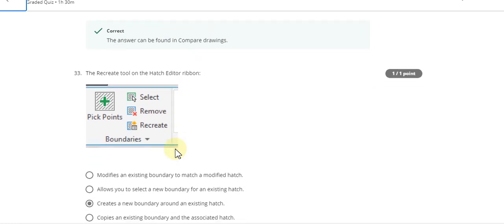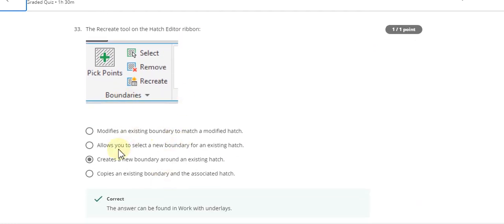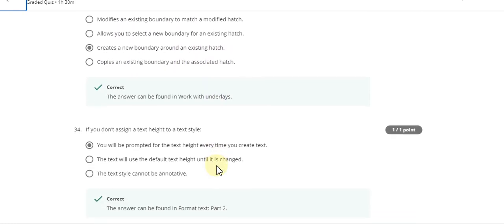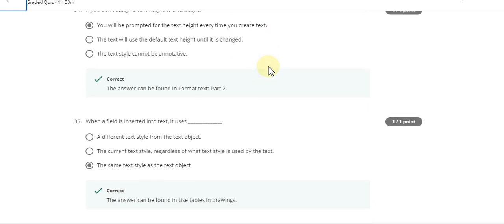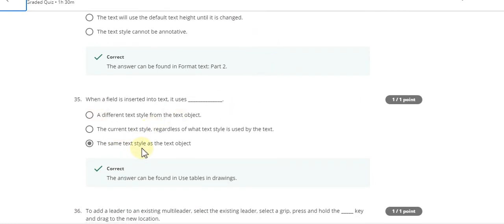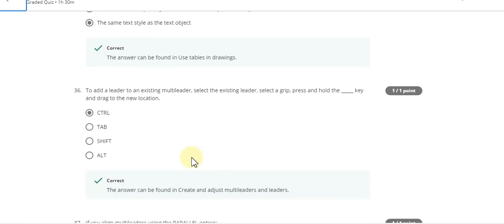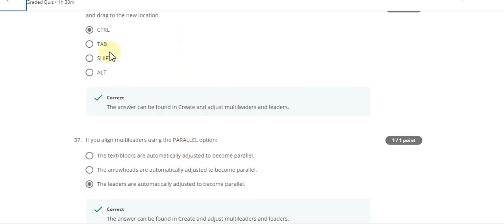And the question number 33, and the answer is creates a new boundary around an existing hatch. And the question number 34, answer is you will be prompted for the text height every time you create text. And the question number 35, answer is the same text style as the text object. And the question number 36, answer is CTRL.